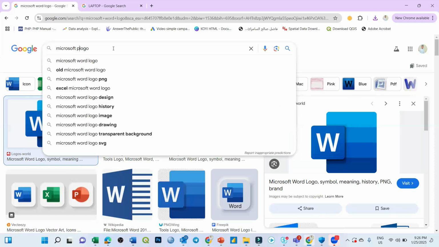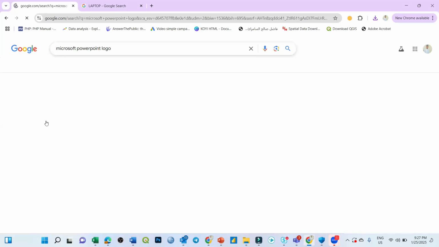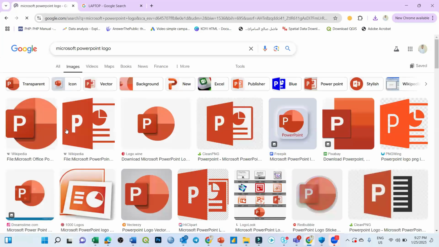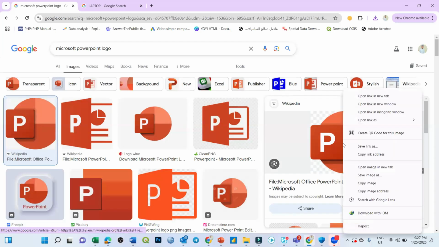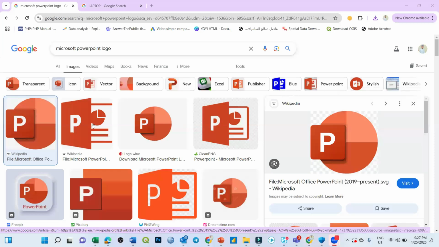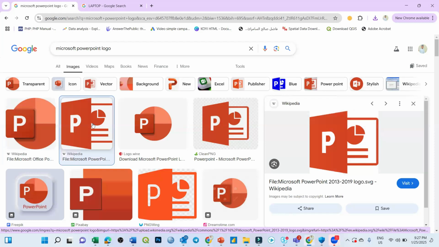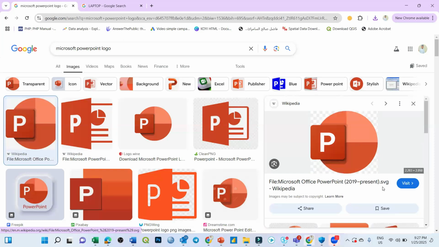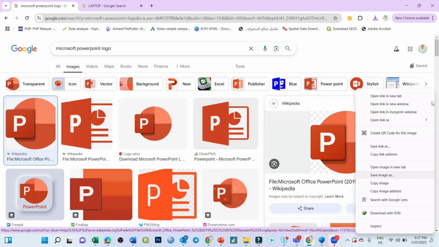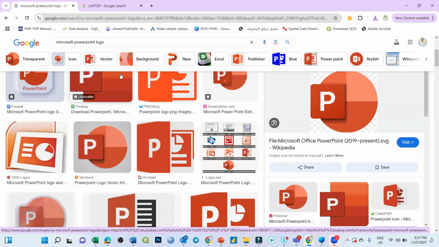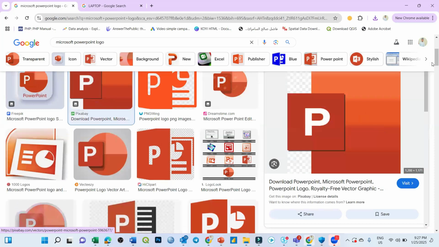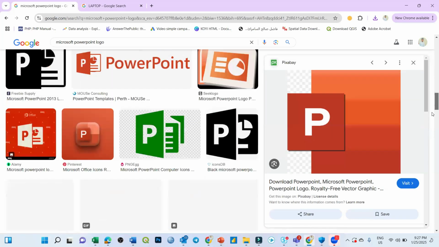Then for PowerPoint, I'm going to save the PowerPoint logo also. So I can take this. I'm sorry. Let me take this. All these are from Wikipedia. So let me take this. Oh, but I'm sorry, there's an image I need because all these are PNG.